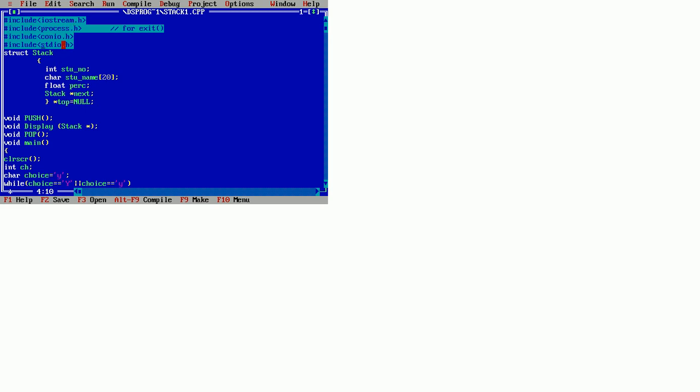So basically, first of all, I have included some header files: iostream, process.h for the exit function, conio.h and stdio.h. Then a structure of name stack, which is containing four elements. Basically, one is student number of type integer, student name of type character or string, percentage of type float, and a pointer of stack type, basically a self-referential pointer of type stack. Then top, which is pointing to null. In stack, top is a pointer which points to the topmost element.